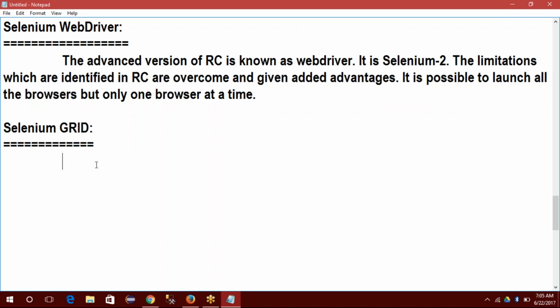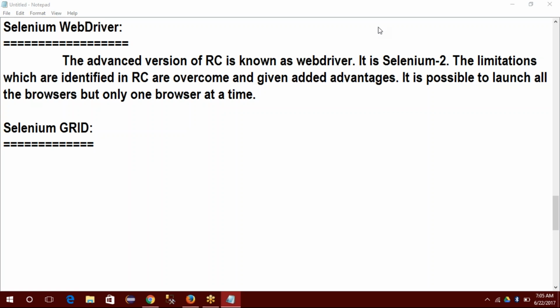Suppose one application is compatible with multiple browsers, either Chrome, Firefox, IE, Opera, Safari, either WebDriver or RC. It is possible to launch only one browser at a time. So first I need to launch one browser and execute it. Suppose if it is Firefox, it will take 1 hour to execute all my programs. Close this, launch one more browser, Google Chrome. It will take 1 hour.